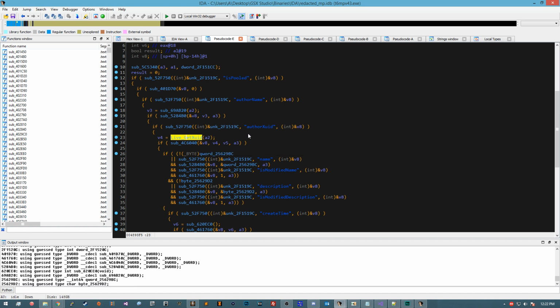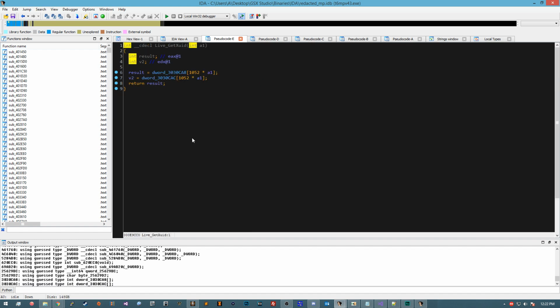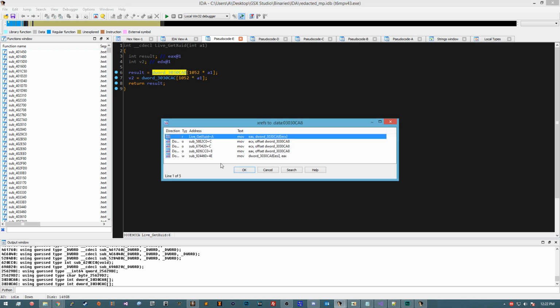Yeah. Okay, we found live get XUID, but I don't see where... Okay, this has got to have some XREFs, right? Okay, so let's figure out what this is.